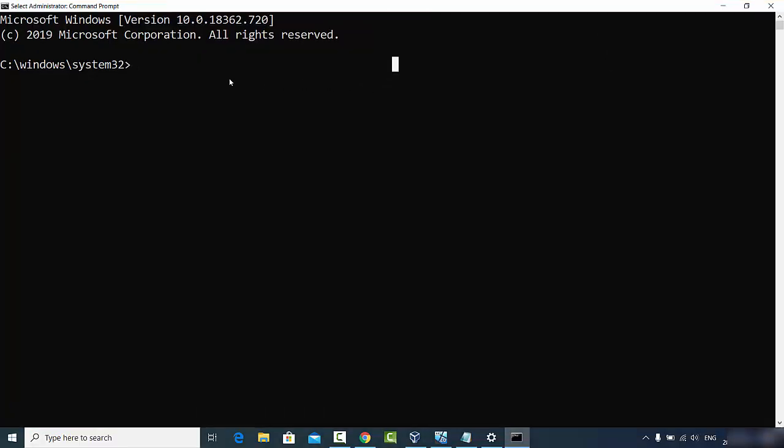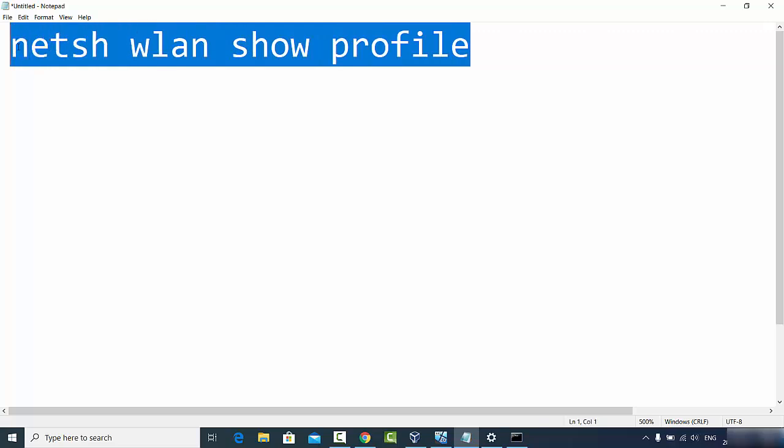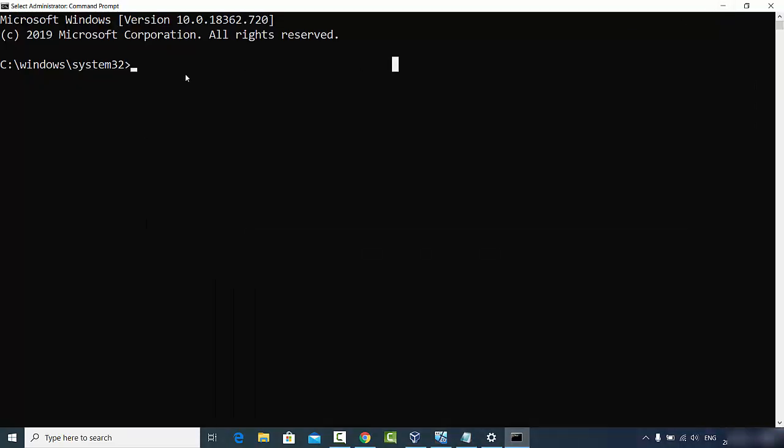So once your command prompt is open as an administrator, what you need to do is give this command first of all. So I'm going to just copy this command. I'm also going to paste this command in the description of the video, so you can directly copy it.